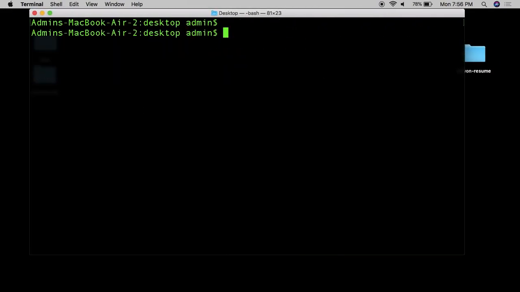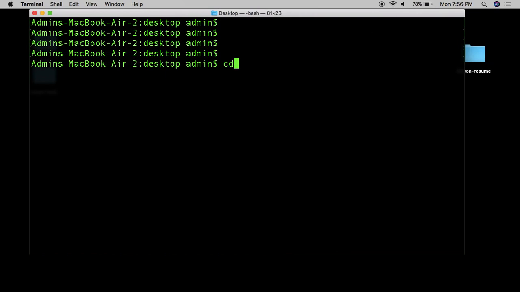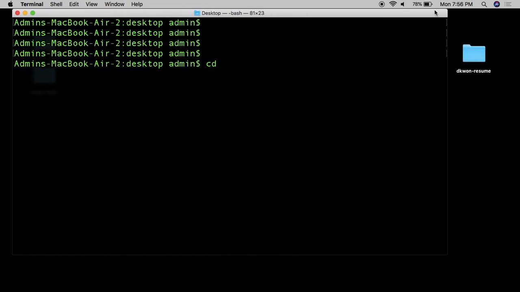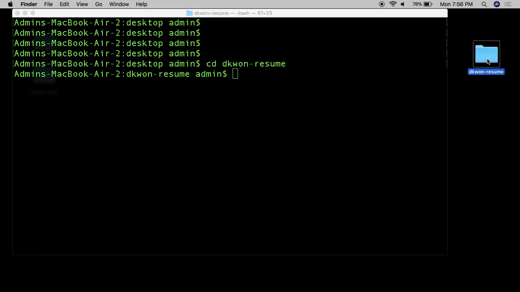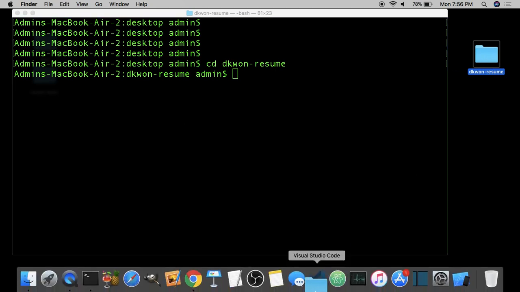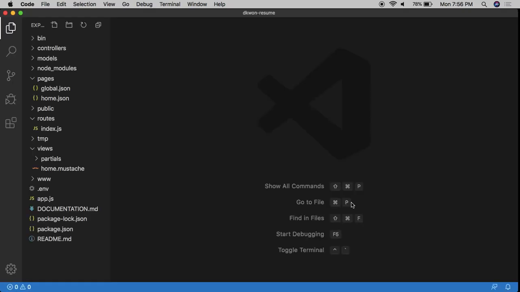I have my terminal already open. I'm going to cd to the root level of the project, which is this right here. And here's the project on my desktop. I'm going to open that up in VS Code. So just slide that over onto VS Code and open that guy up. You don't have to do this. I'm going to do it just for good measure.